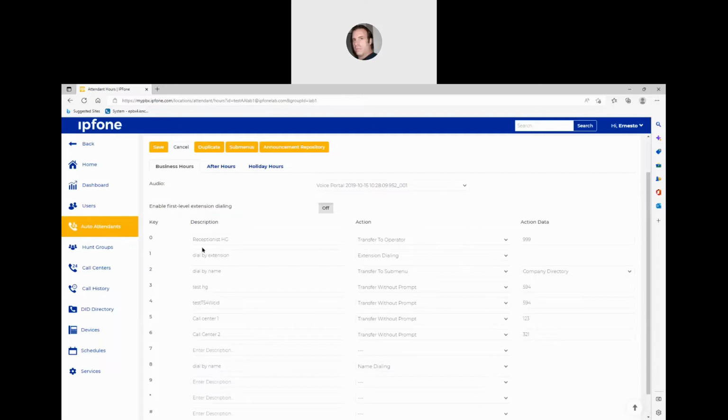In here, you will see examples of all the options that I can configure. For example, I can say on my message, to reach the receptionist, press 0. What this is saying is you're going to reach the receptionist home group and it's going to transfer it to the operator, which is the home group that I created before, saying that this is 999 where I have my receptionist extensions included. Or you can press 1 on a dial by extension.